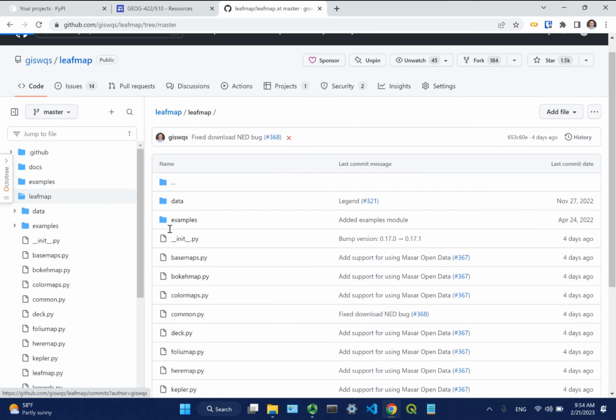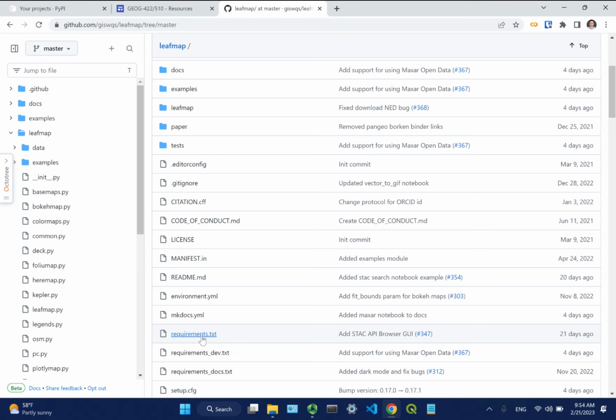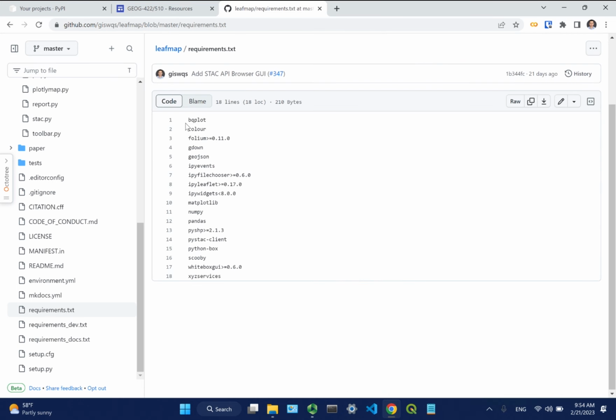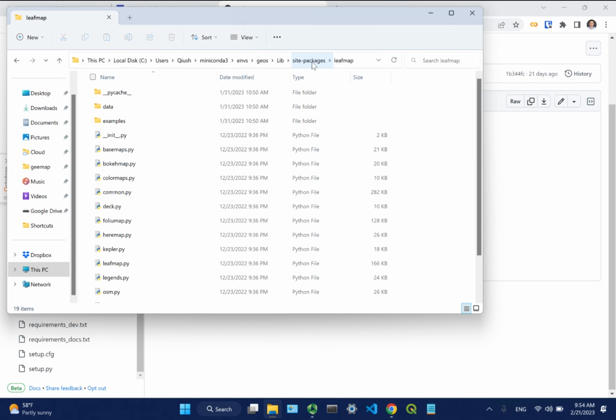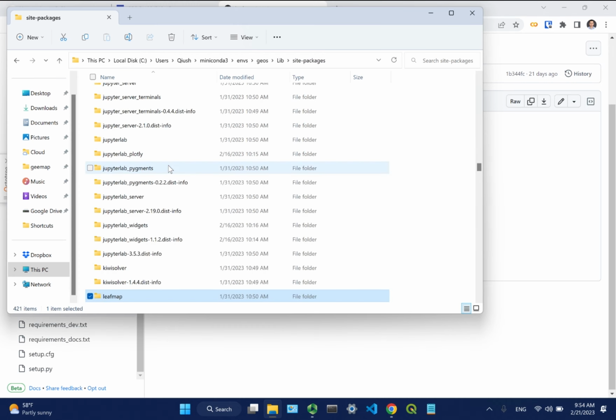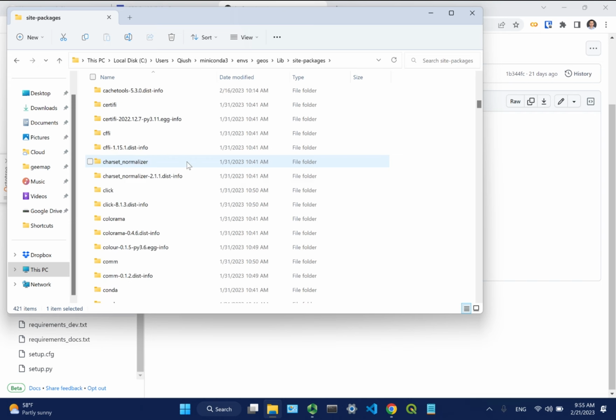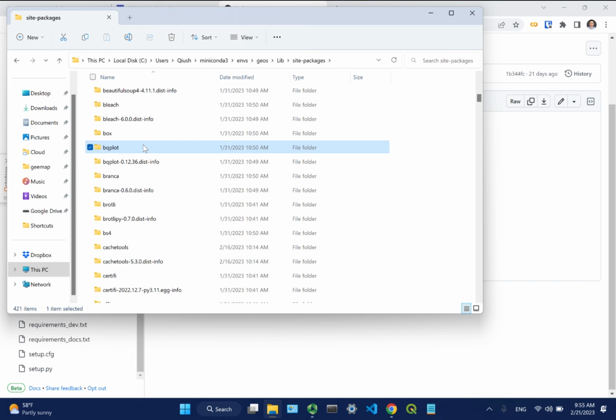The requirements.txt is just to show you what happens in here. So think about requirements.txt: BQ pro, color, volume, and other stuff. When it's installing, after you finish the leafmap, you should also be able to find, for example, BQ pro. If I find this one here, it's all in here.